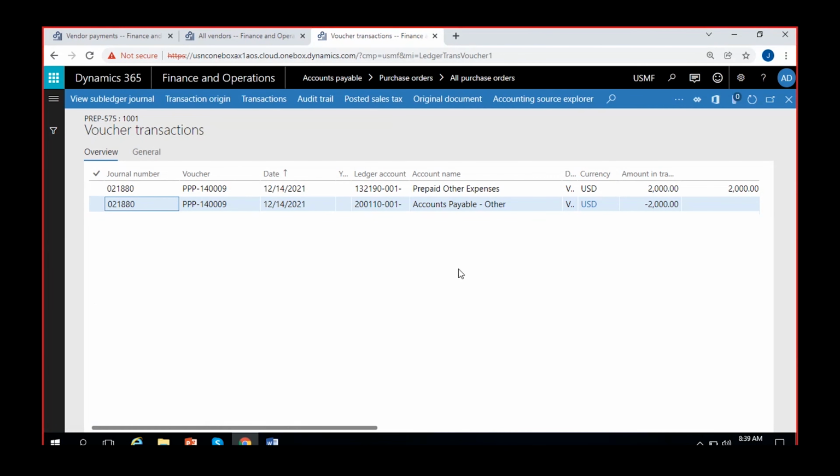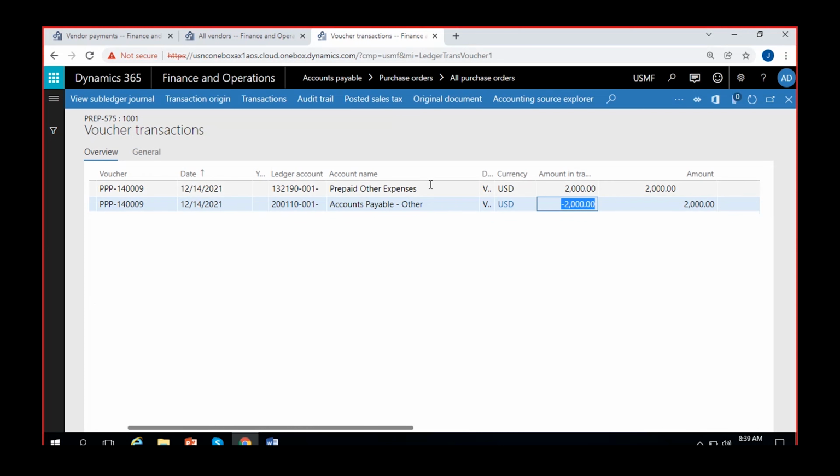So you can see accounts payable account is credited and prepaid other expenses account is debited actually. This prepaid other expenses account is taken from the item group which we have configured. There we have given an account for prepayment. From there it has considered this account. So accounts payable account is credited and prepaid other expense account is being debited.